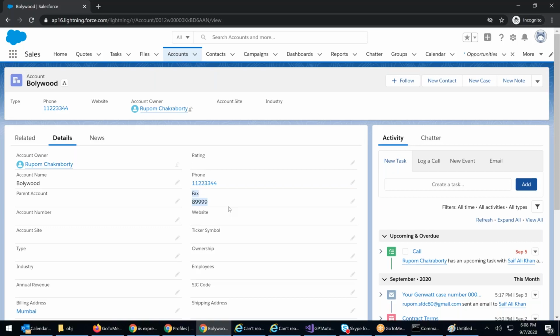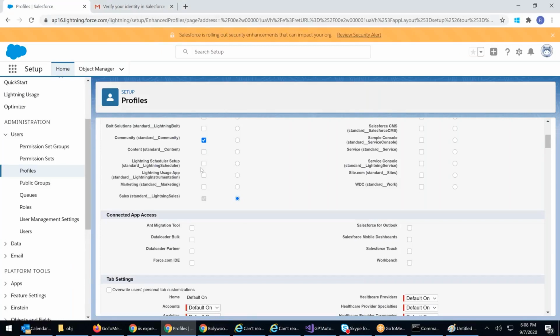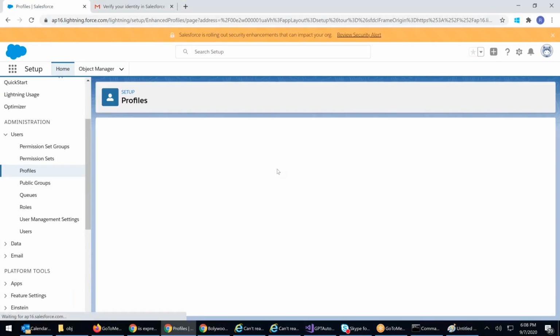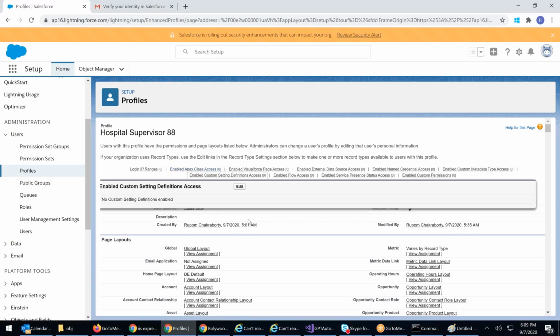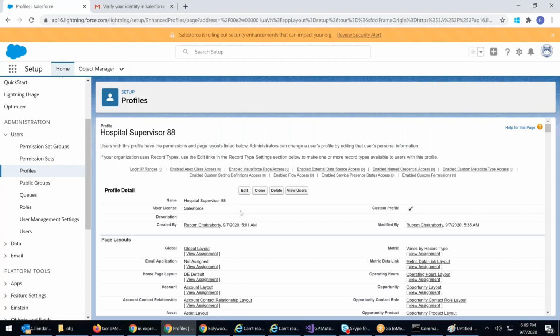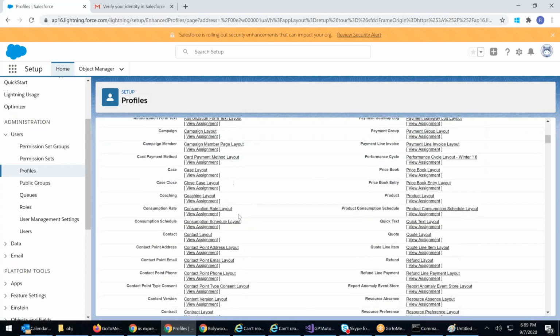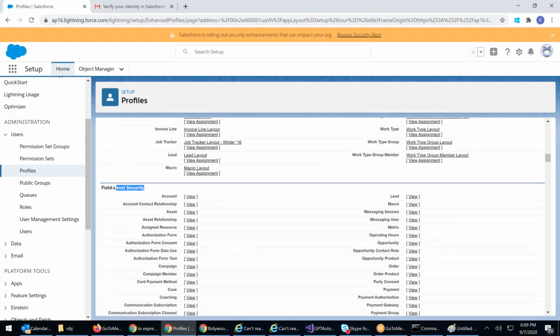From a tab level to an object level, now I'm coming inside to the field level security. As per the business requirement, anybody who is a supervisor shouldn't be able to see the fax field inside the account. Go ahead. Let's do it. For fax, I click cancel. I'm in my profile. For field level security, you need not click on edit. Scroll down. Here it is, field level security.